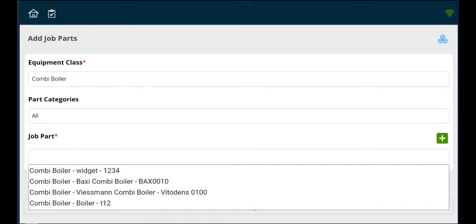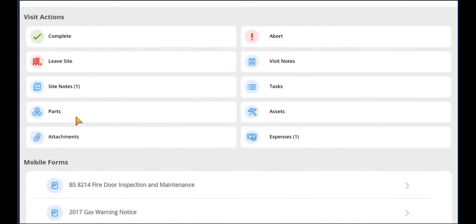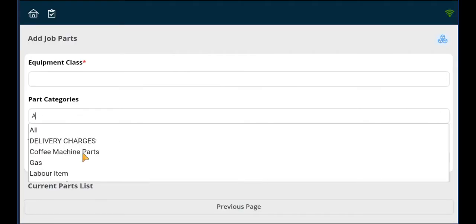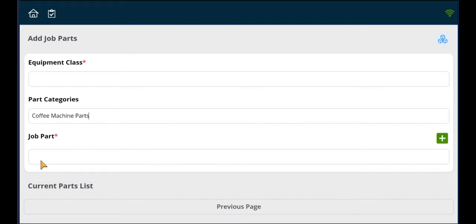Alternatively, you can select the parts category, which will then only show those parts that have been added by your company, under the category chosen. As indicated in this example.